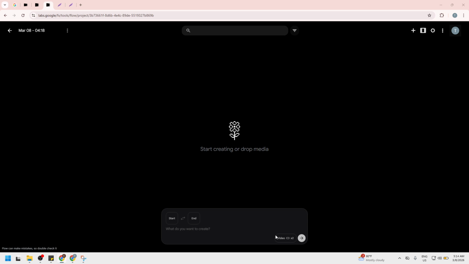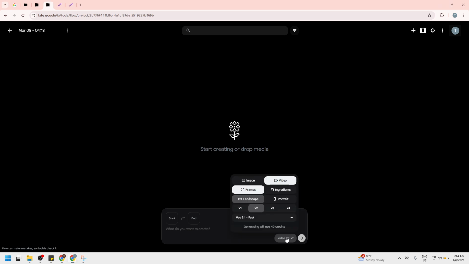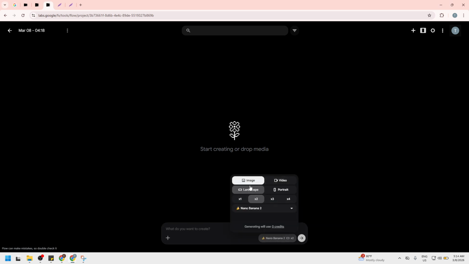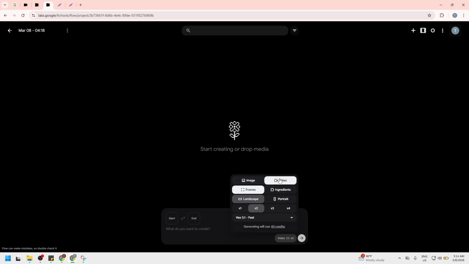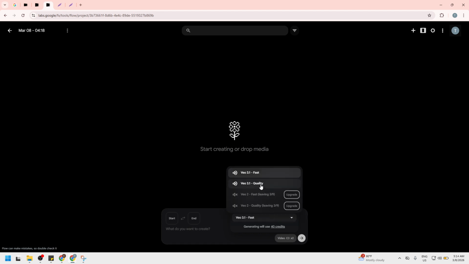Inside that same prompt box, there's a model selector. It may be set by default to something like Nano Banana 2, which is a lighter model. Click that model name to open the selector. We're going to switch to the video-focused path, so this step is important before you generate anything. Next, click the video option. This ensures you're working in the video domain rather than images or other outputs.